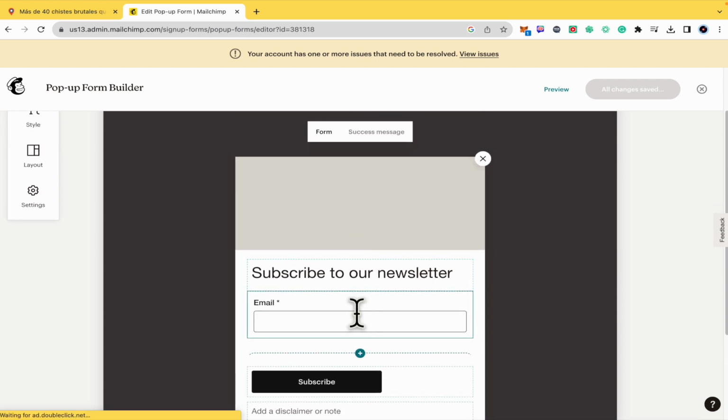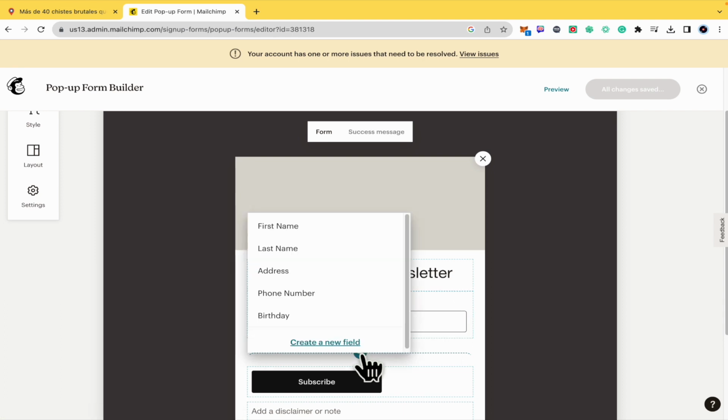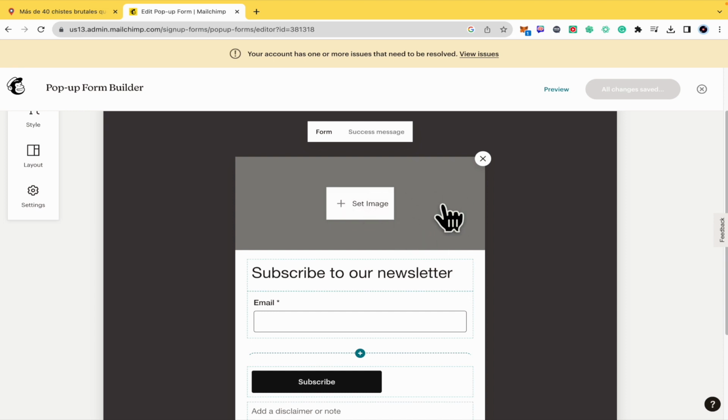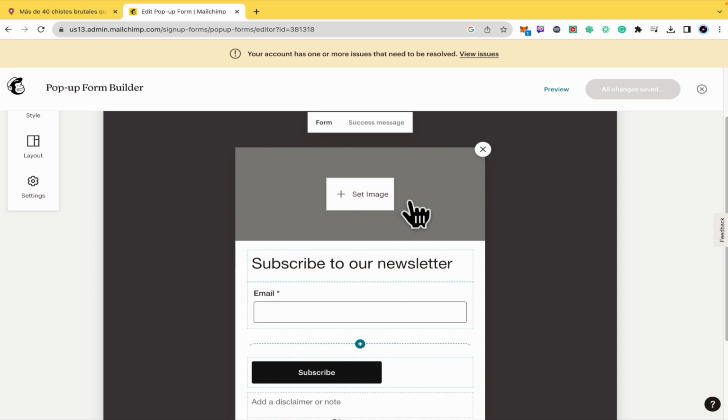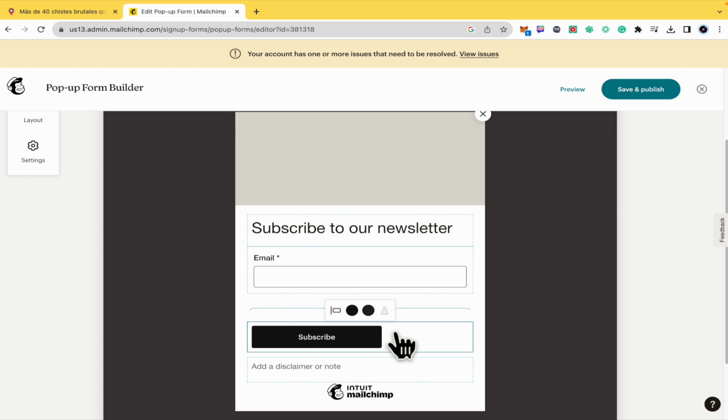By now I'm just asking this person for their email, but I can add the first, last name, address, phone number, birthday, or even create a new field and edit something else. I can set an image here to make it more attractive. And also with this subscribe button, I got the option to change the position of the button and also to change the colors if I want it.